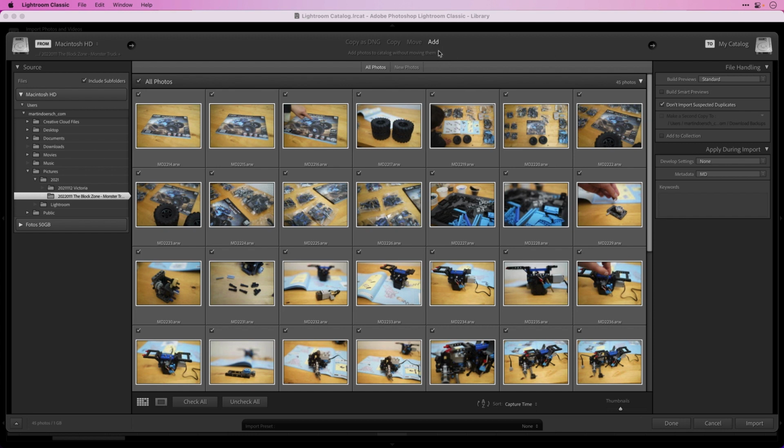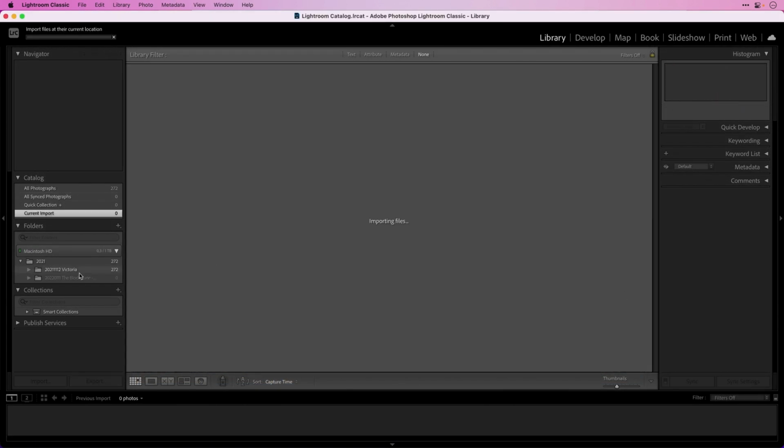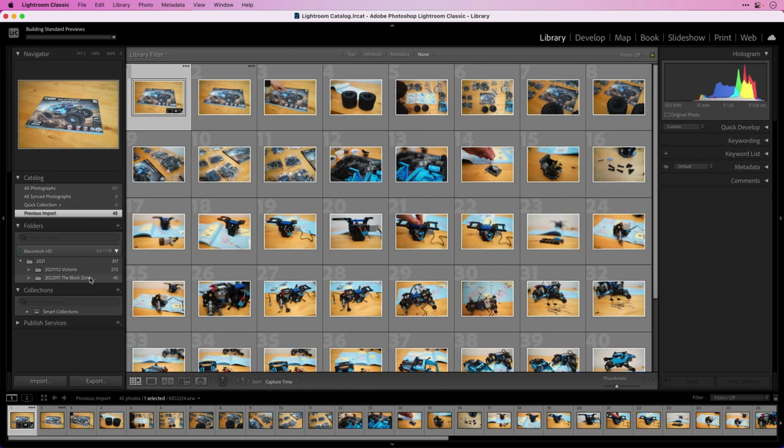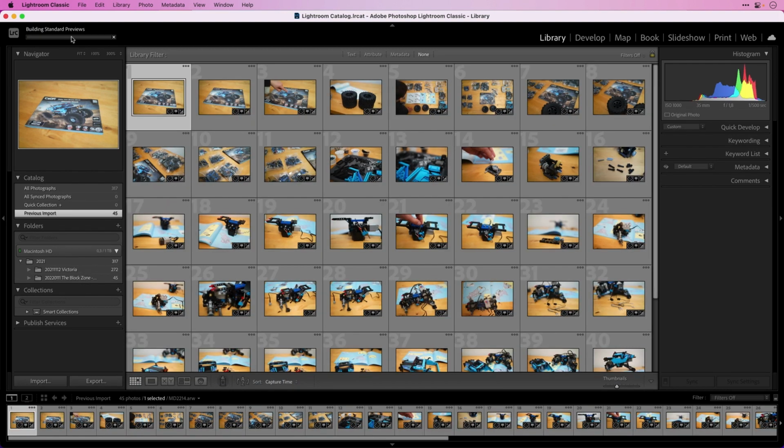Because the images don't get moved, I also have a little bit fewer options here on the right. The only thing I would recommend is that you look after your metadata templates, so that this is also added to your photos. So when I now click on import, you see that the folder is getting imported, and now Lightroom just has to build the standard previews.